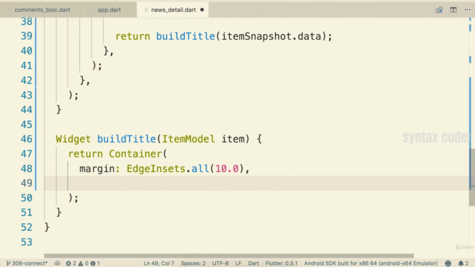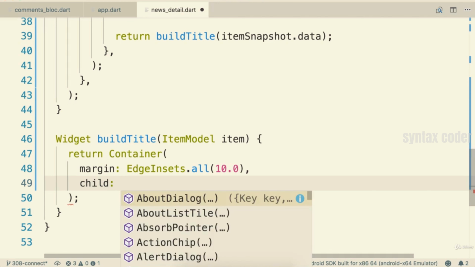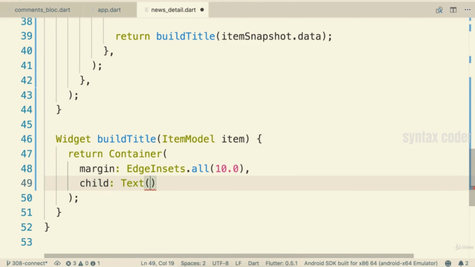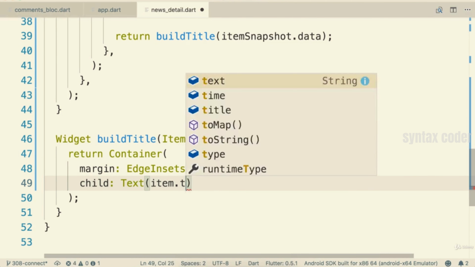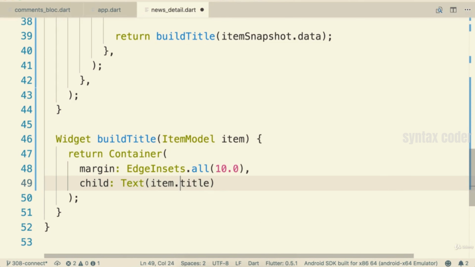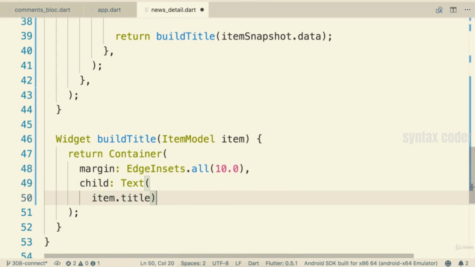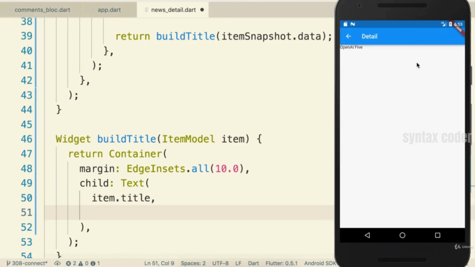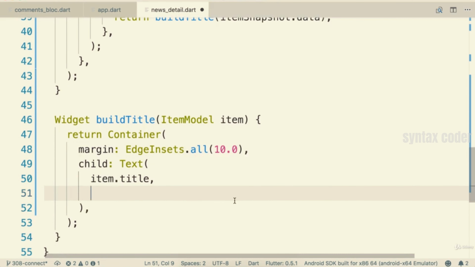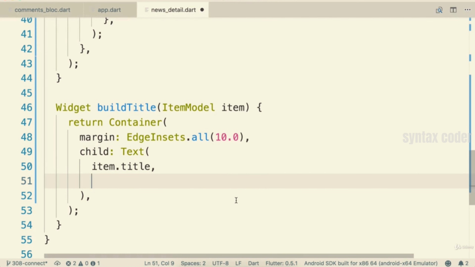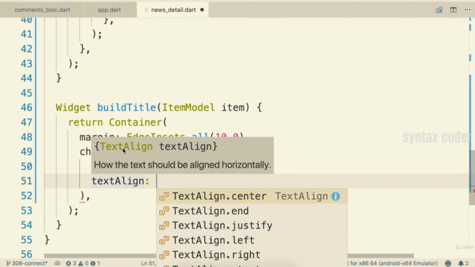Then after defining the margin, we'll set up our child, which will be a text widget. The text that it's going to show is going to be the item's title. So I'll say item.title. And then we're going to add on a couple of additional properties to this thing just to get it to show up on the screen a little bit more nicely. So first off, I probably want to center this text on the screen rather than have it always floating over to the left-hand side. So to center some text on the screen, I can pass in a named property of text align. Text align takes values of type TextAlign.